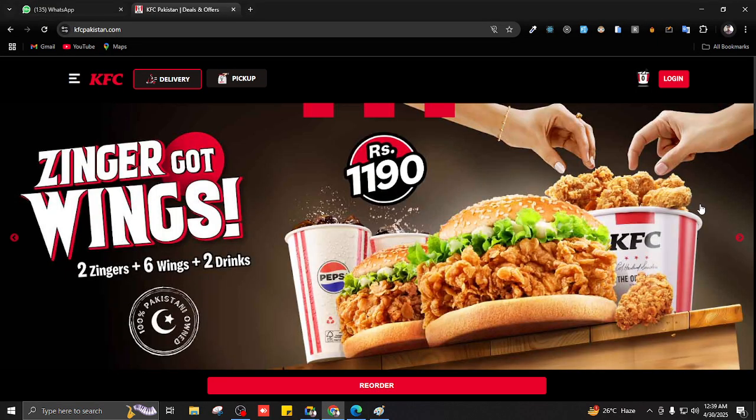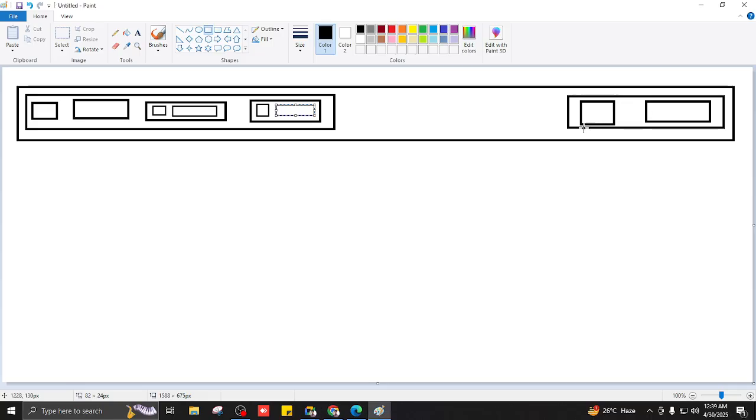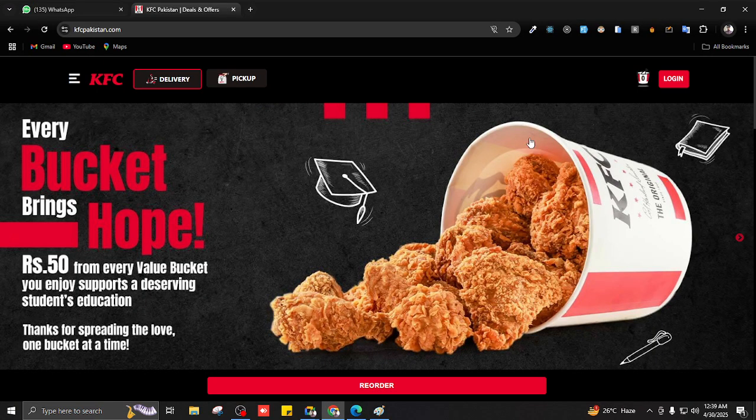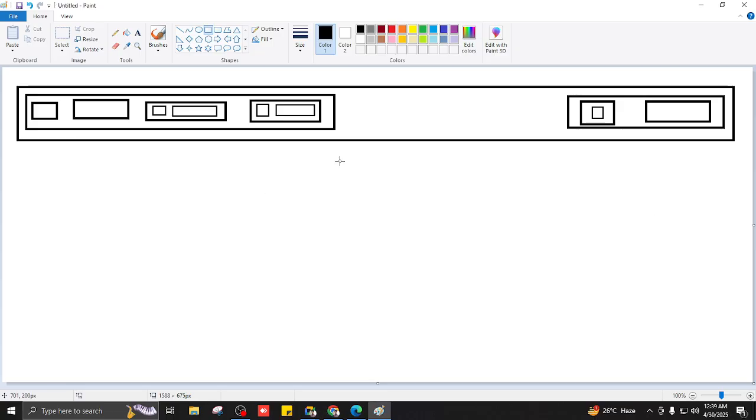What about the right one? Do we have any more divs in the right section? Think like a programmer. Do we have any more divs here? The bucket? Like the zero? Yeah, exactly. So we have this bucket and we have this 0 as a div as well. So this is the main layout you see on this nav bar. Since we have the layout ready, let's start with the coding.